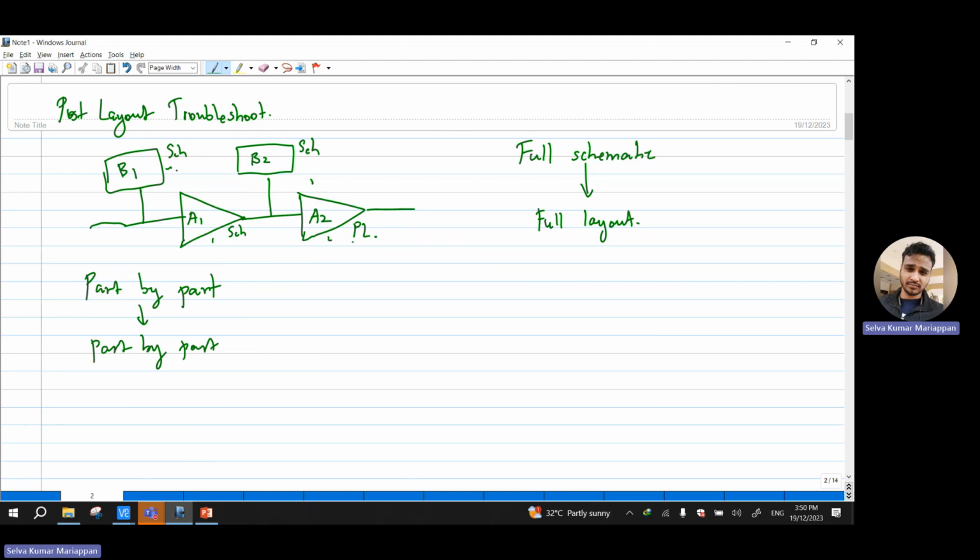So let's say your performance drops. You check this one is okay in post layout. And then you change this one to post layout, and you see the performance drop badly. So where is the problem coming from? You can know this is the problem.